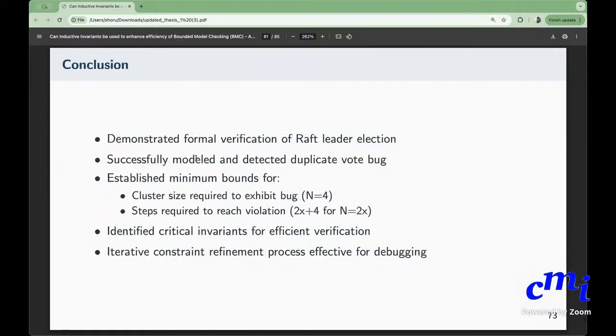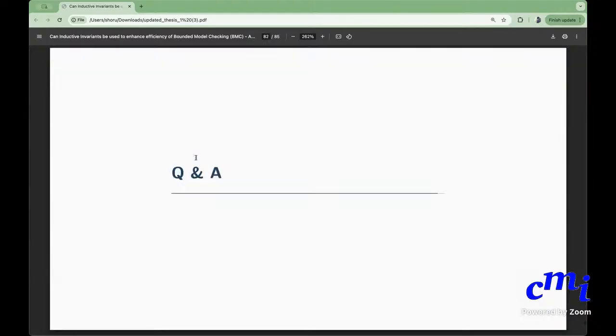So we conclude that we demonstrated formal verification of Raft leader election, successfully modeled and detected the duplicate vote bug, established the minimum bound for cluster size and steps required, identified critical invariants for efficient verification, and showed that iterative constraint refinement is effective for debugging. So yeah, I think we're open to any questions.